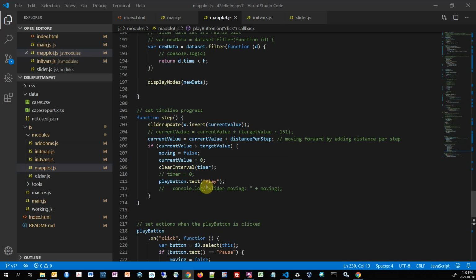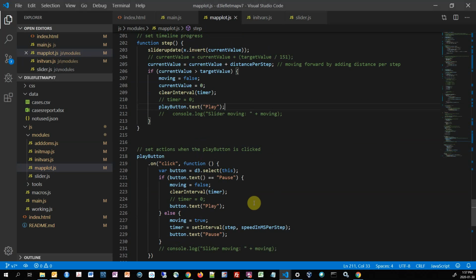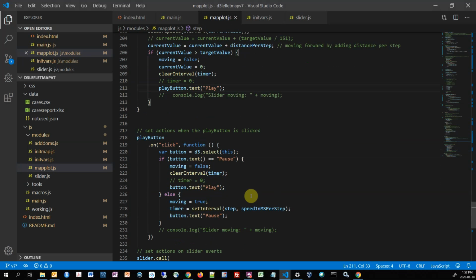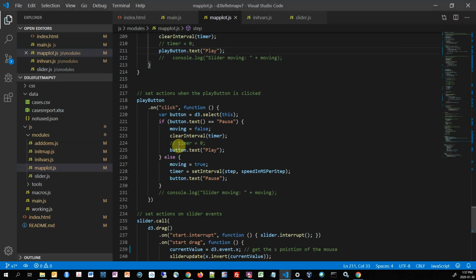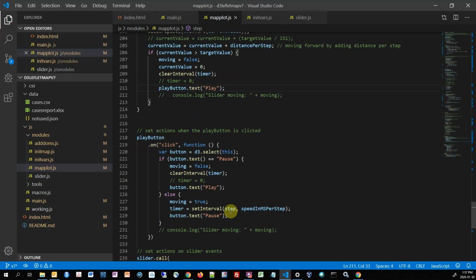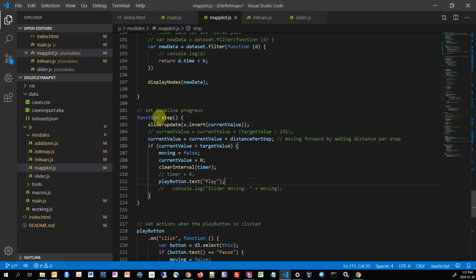So this is the second way of plotting the data. Basically you click the play button, and the button is triggered and it's going to call the function setInterval. It calls a function called step, and in the step it is going to update the current values, and it is going to constantly do that until the end of the timeline. And that's it. That's how this function works.